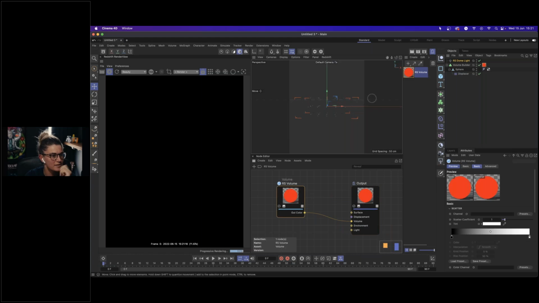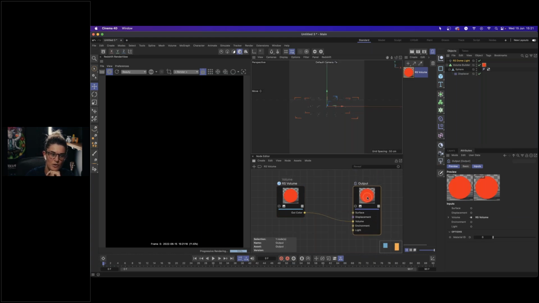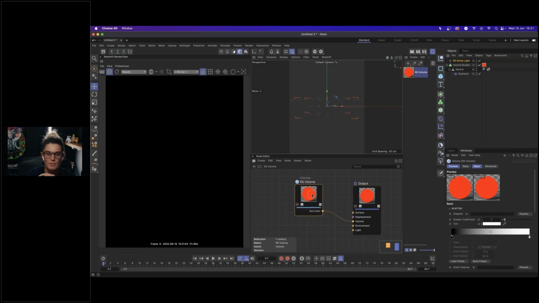Cool. So we can see that this is now on our volume builder. And if we have a look inside of our Redshift volume, so inside of our material, we have our output node, which is going to output onto the volume of our object. And then we have a Redshift volume node.